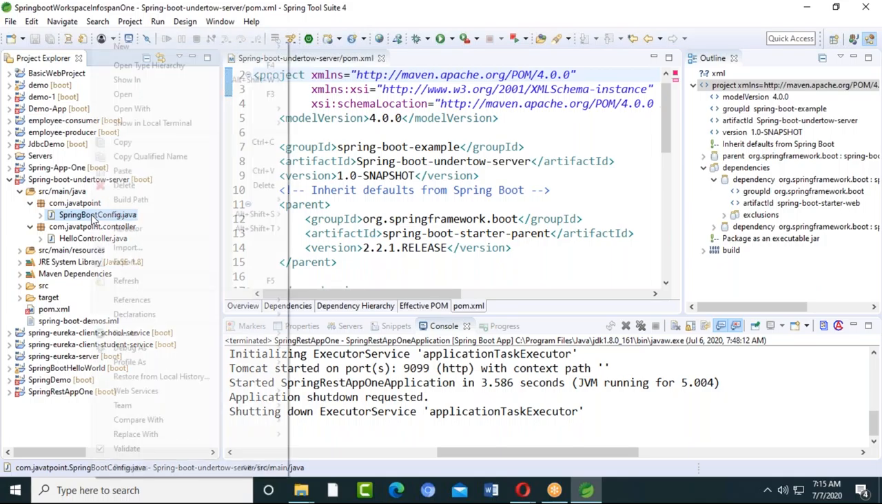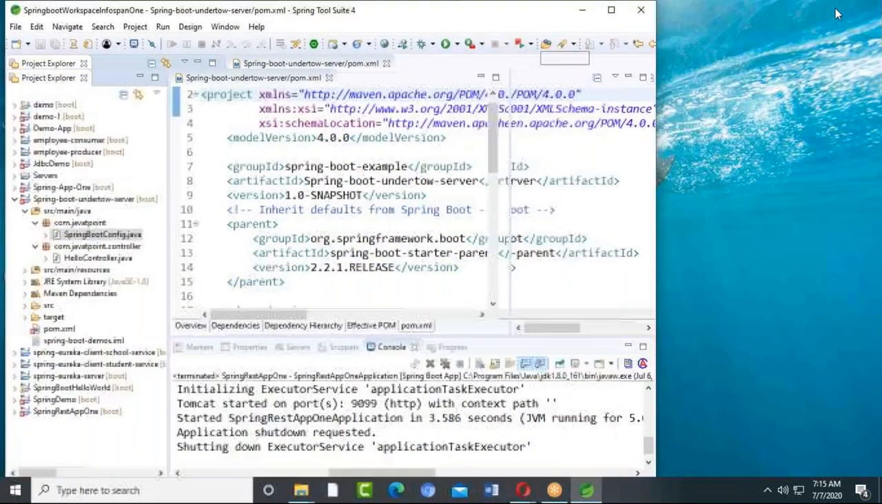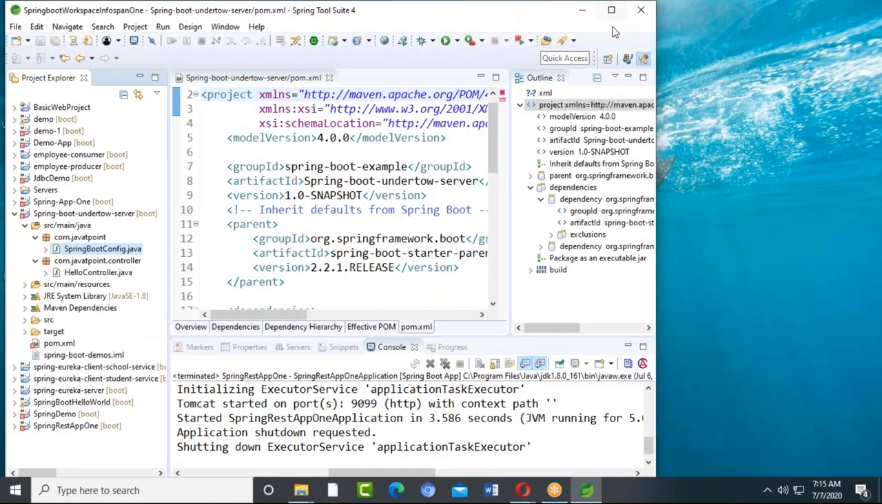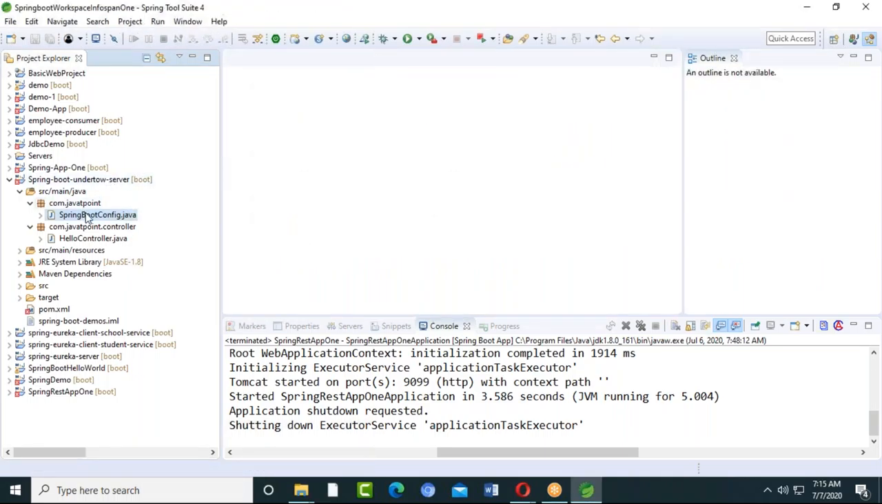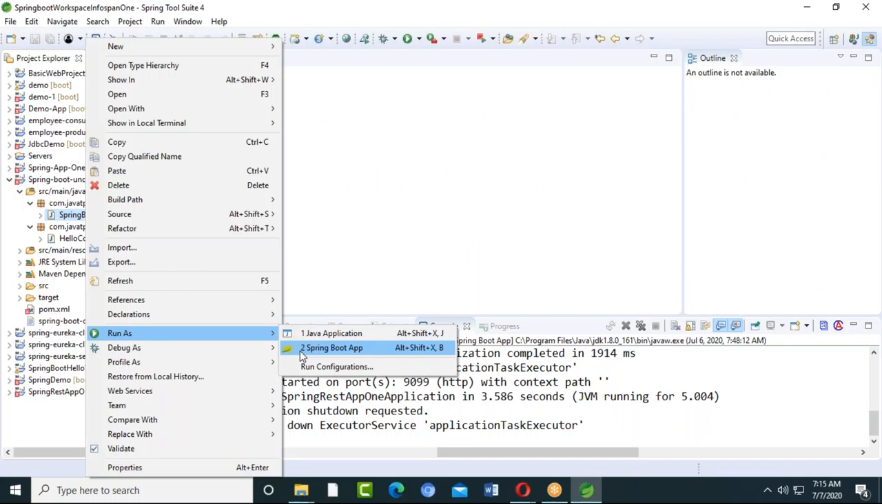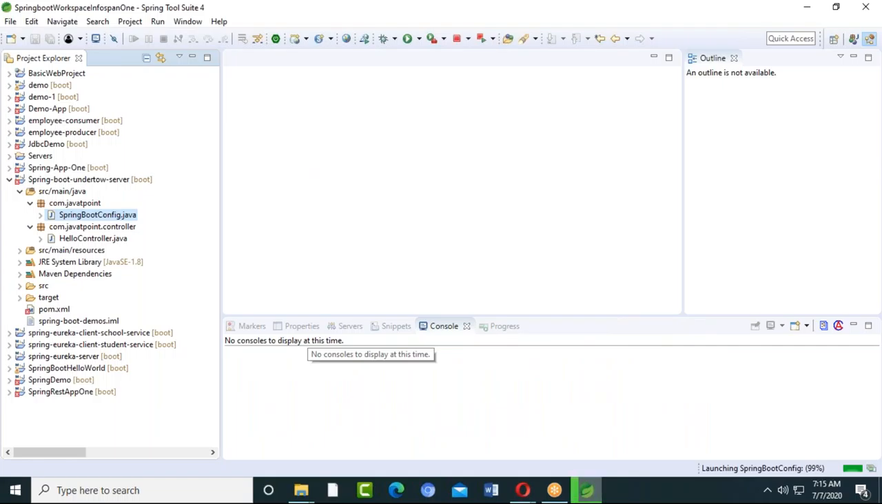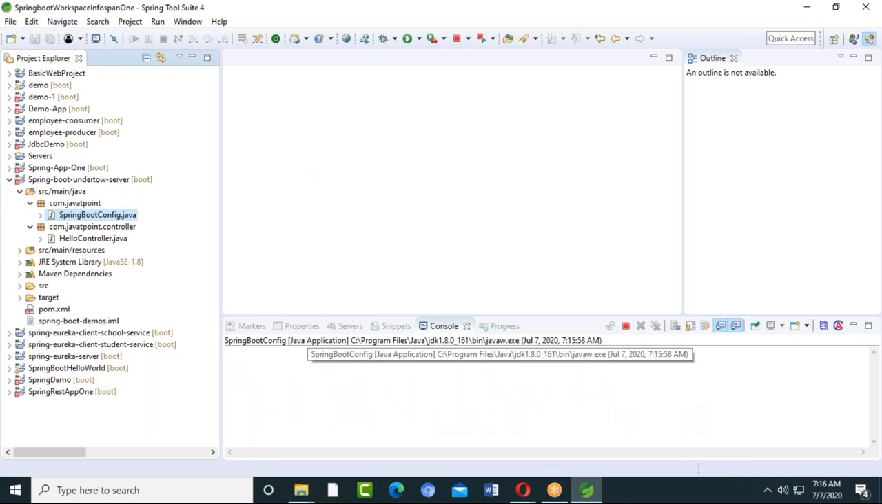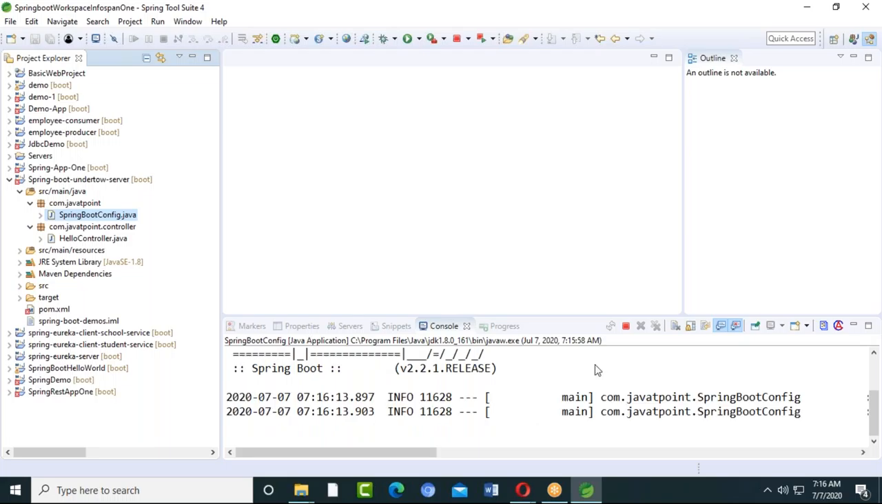Now what I'll do is run this directly. I think the earlier thing has finished, right? Any voting pending? Nothing, I guess. So we can run this. Run as Spring Boot. Starting.